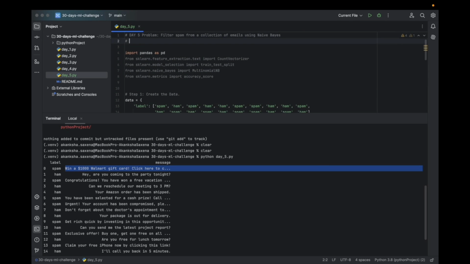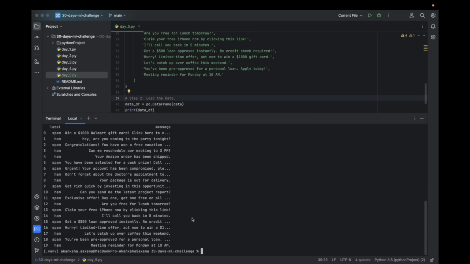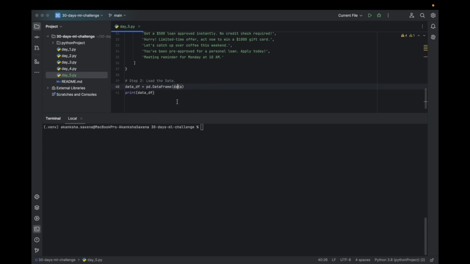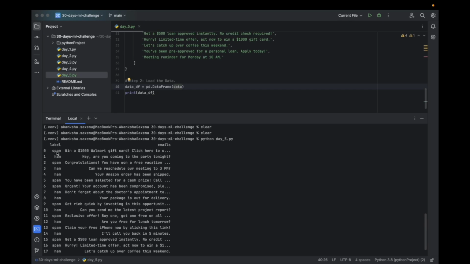Okay, and it is again a classification type problem, but this time it is a text classification task. Okay, now let's rerun it and see what this is going to do. So I can see it says email and whether they are spam or not.